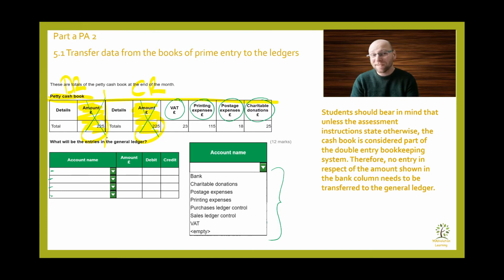Now in this one, because it hasn't told us that the petty cash book is not part of the double entry bookkeeping system, we don't need to worry about those 2 columns. We don't need to worry about the debit total of 225 or the credit total of 225. The only thing we need to be posting here are what I would call the information columns. So where it breaks down what's been spent through petty cash into its different columns. So in this question, we've got columns for VAT, printing expenses, postage expenses, and charitable donations. So there are accounts. So we're going to write those into where it says account name.